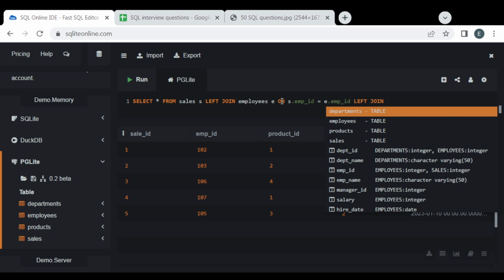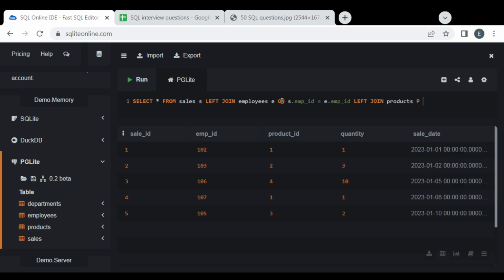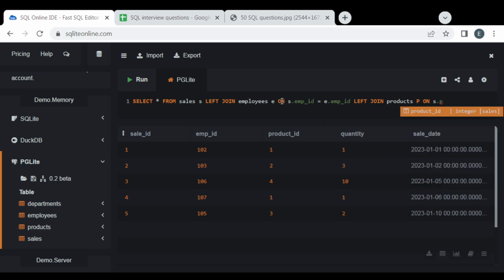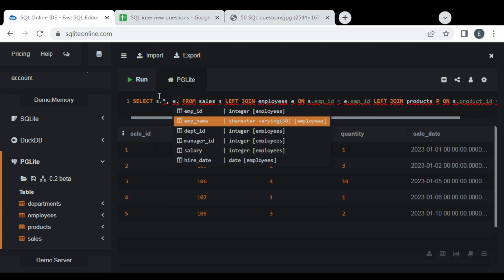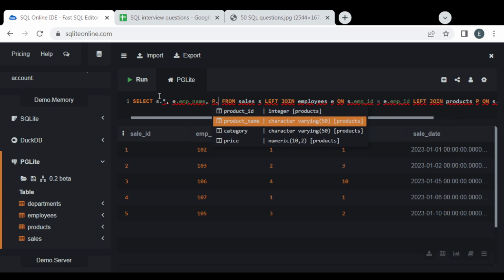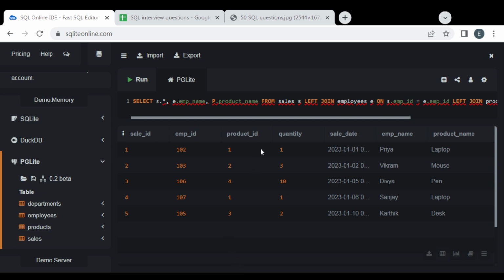So we are keeping those records. Again we need to get a product name as well, right? So then product table has p on. So sales dot product id equal to product dot product id. Now we need to get all the elements from the sales table, comma employee table employee name, comma product table. Now we need product name, right? So as per our requirement, we solve the problem.